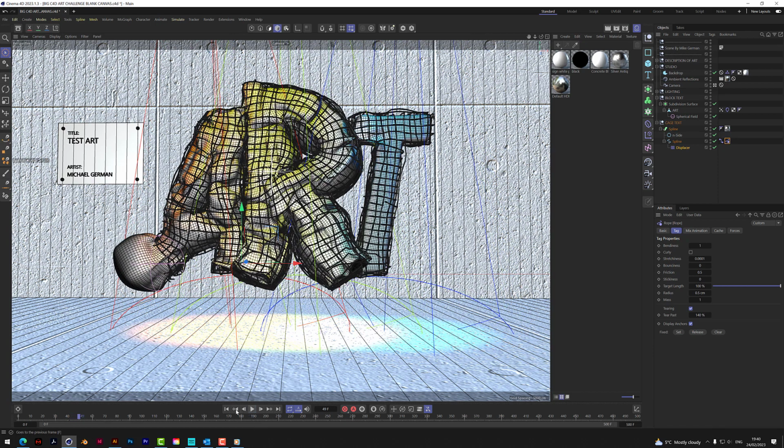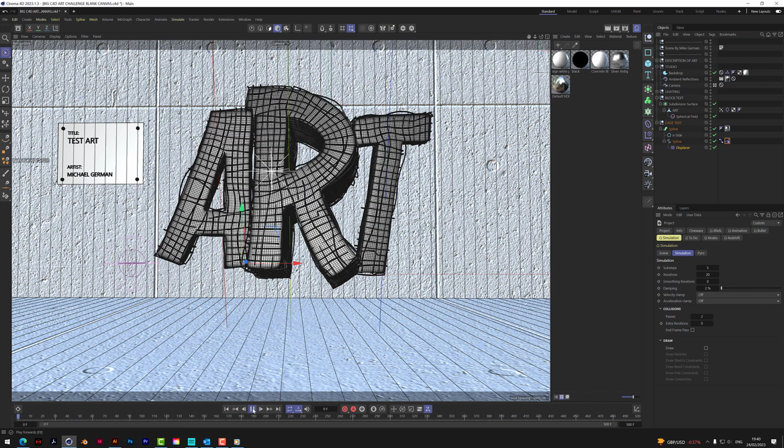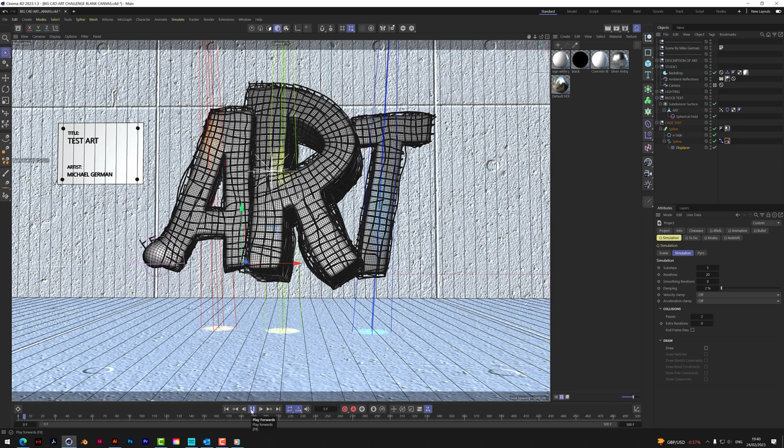But it's different every time. Every time you run the simulation, you'll get a different result. And if you go to Control D, your project settings, and go to simulation, we've got 20 sub-steps and 1 iteration. Now we could put 5 sub-steps and 20 iterations and then run that, and we're probably going to get a different result.